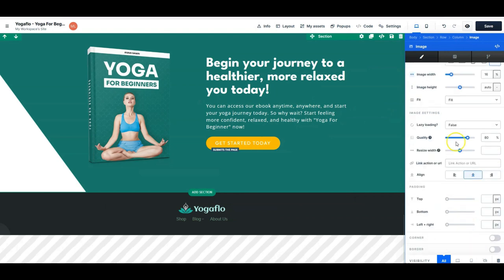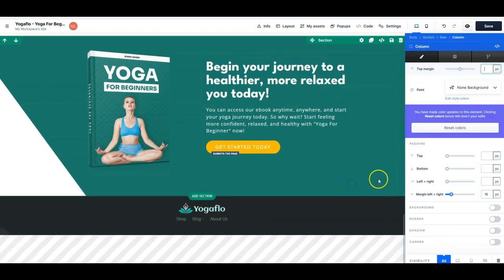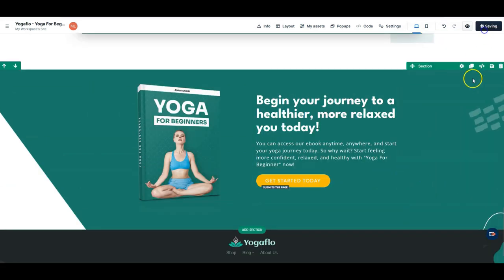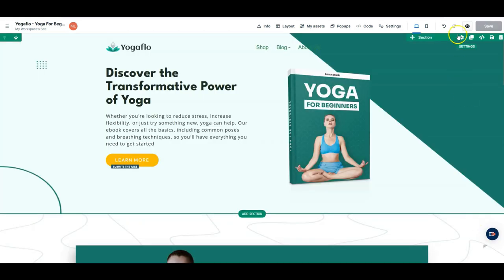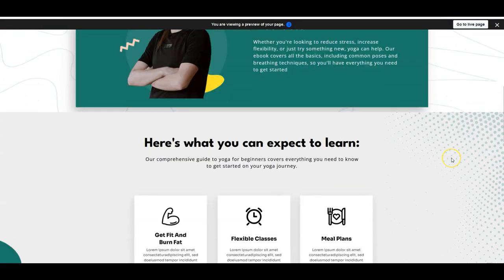Let's just make some final touches right here by fixing the top margin, making them stick a little bit more together, and let's save our landing page. Once it's done saving, let's click on this eye icon right here to preview how our landing page looks like on the browser. So here you go.